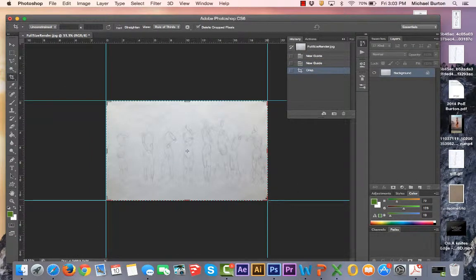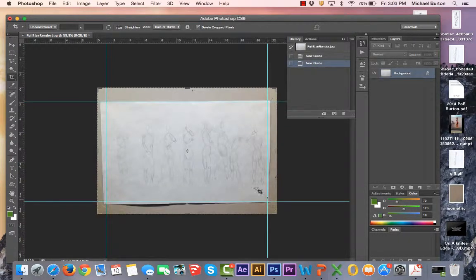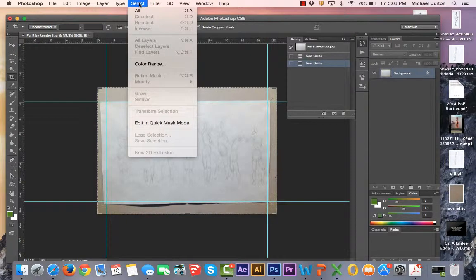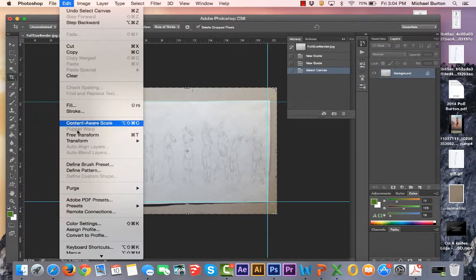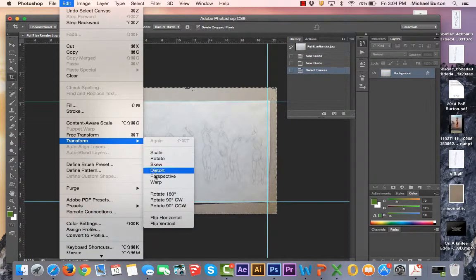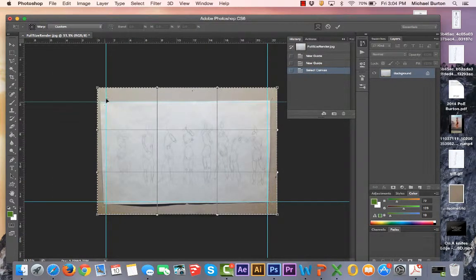Now, if you don't have enough room to crop and you want to still straighten out your image, you can do this. Select All, Edit, Transform, Warp. And with the guides on, you can click and drag these corners and edges to straighten out your image. The corners have handles, and you can pull them in and out like that.